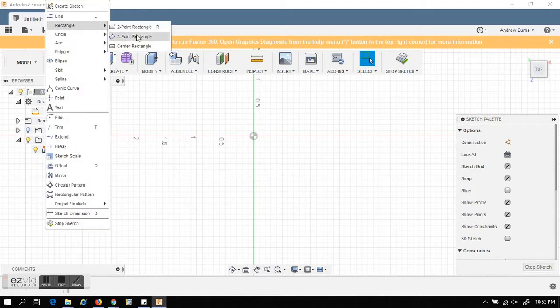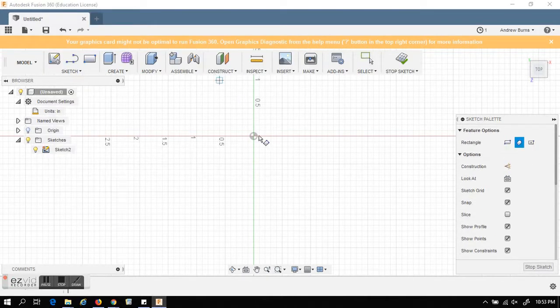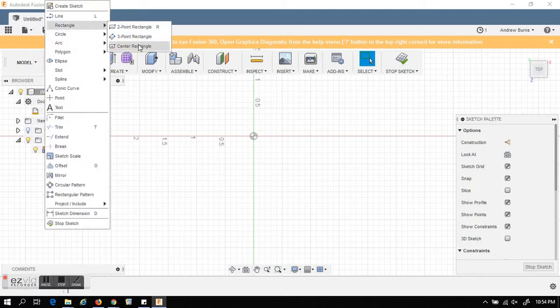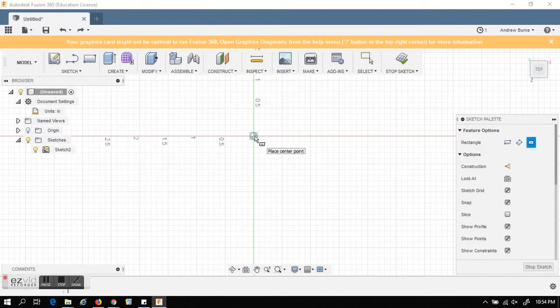The next one is a 3-point rectangle, in which first you set the length, and then you set the width. Basically just 3 points. 1, 2, 3. That's it. And then for a center point rectangle, very simple. Instead of starting at a corner, however, you start at the center, and you set both the length and the width at the same time. So just keep that in mind.